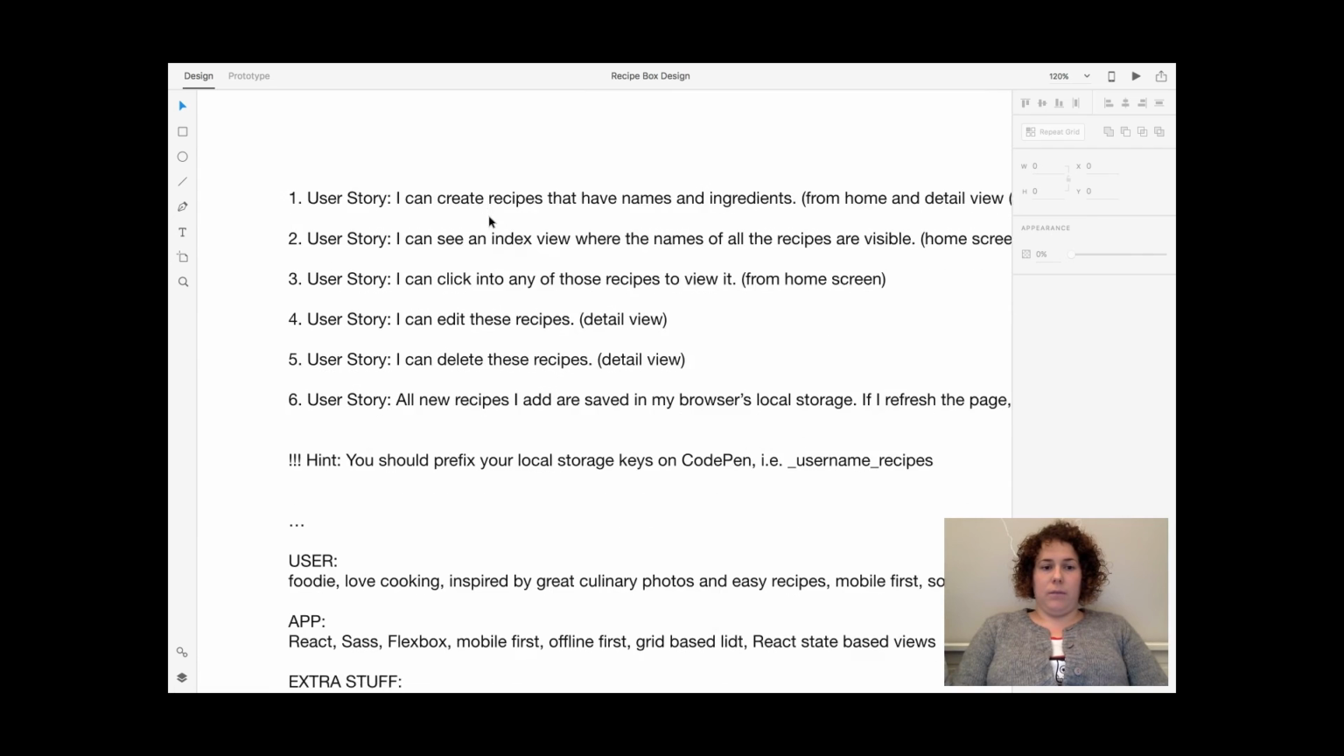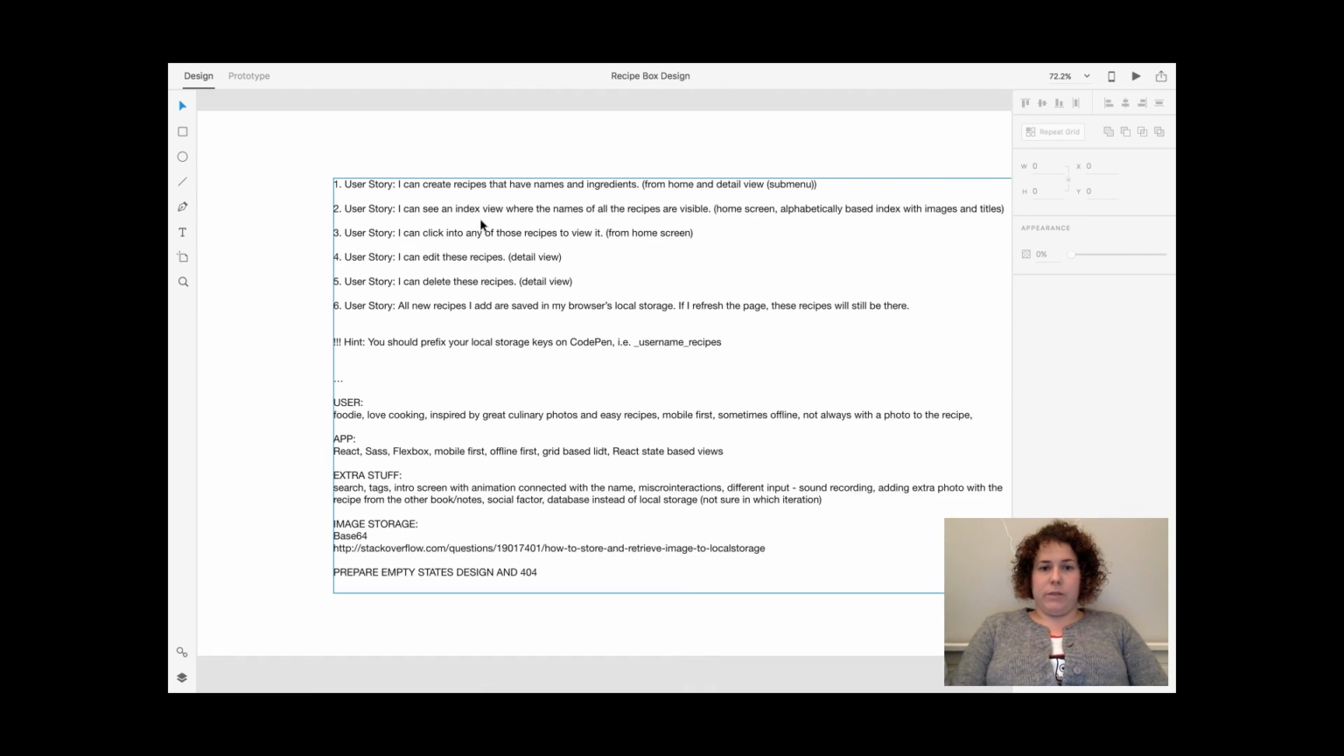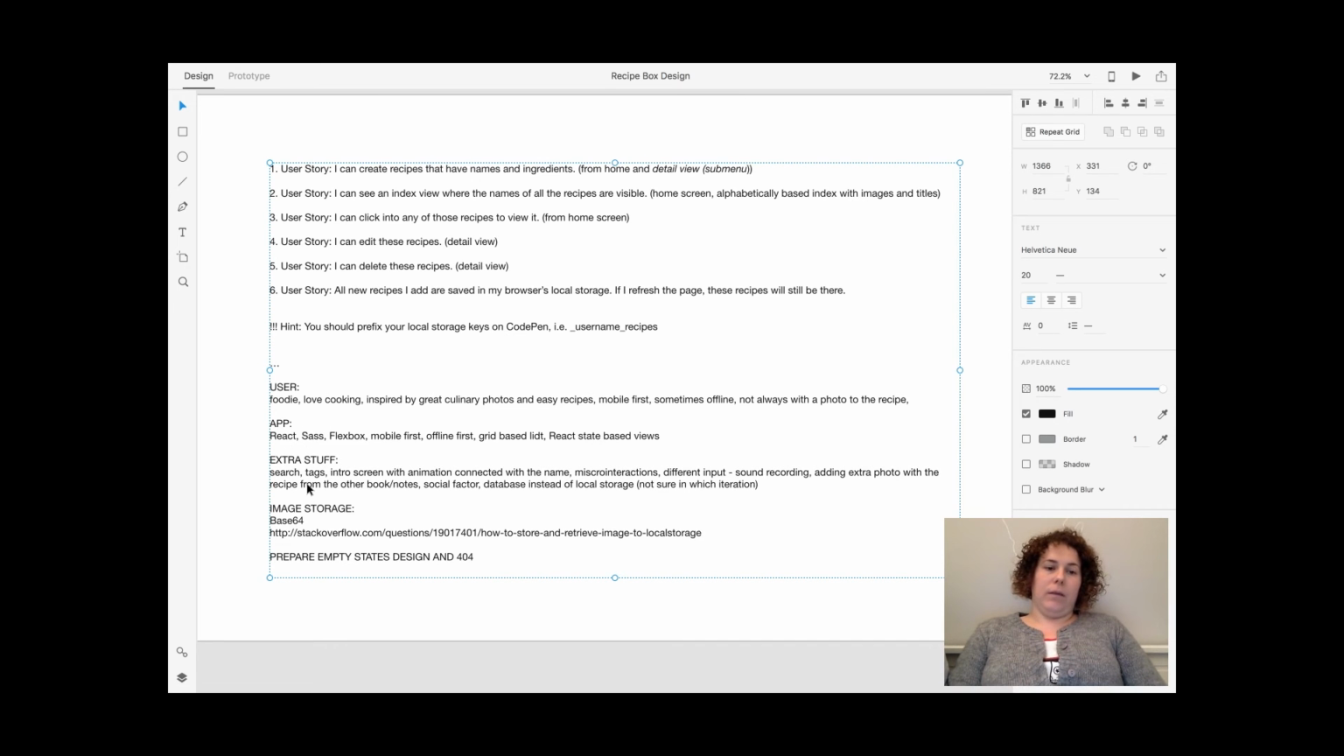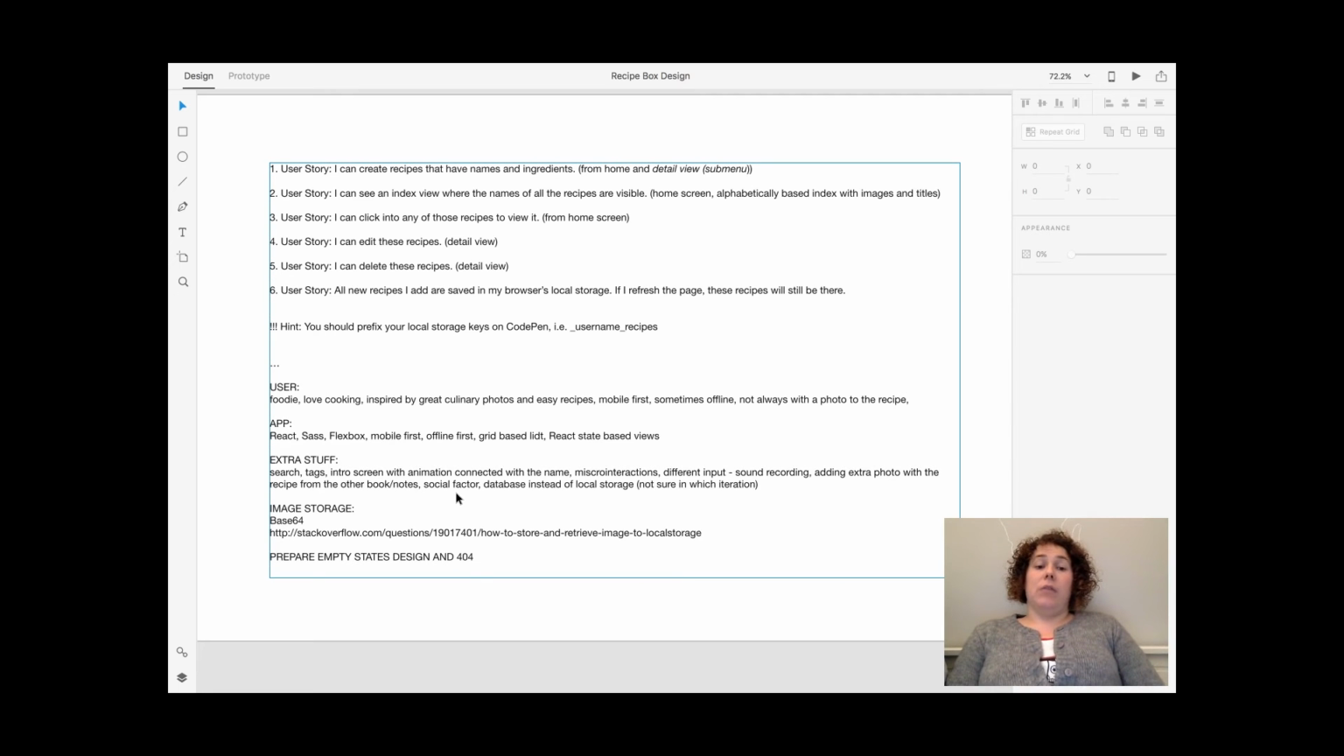So in experience design I also added the user stories that this project will have to meet. The user stories come from FreeCodeCamp, of course. I tried to define the user and the technology, but also the extra stuff that can be done about this app. Probably in the first iteration, I'll just introduce some of them.